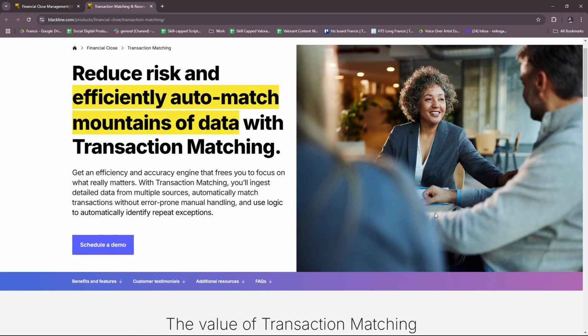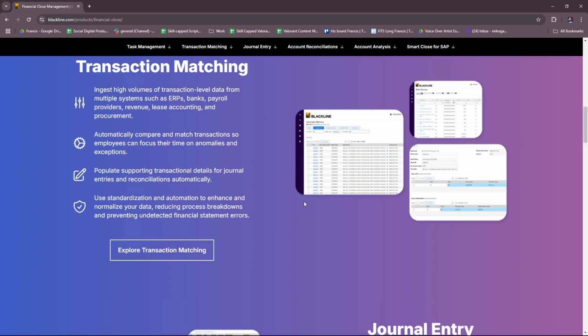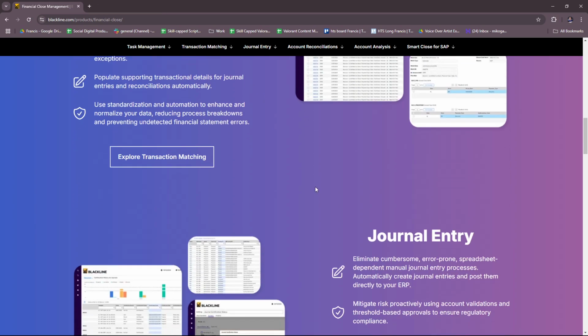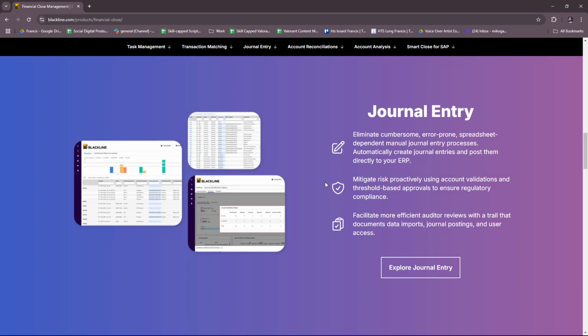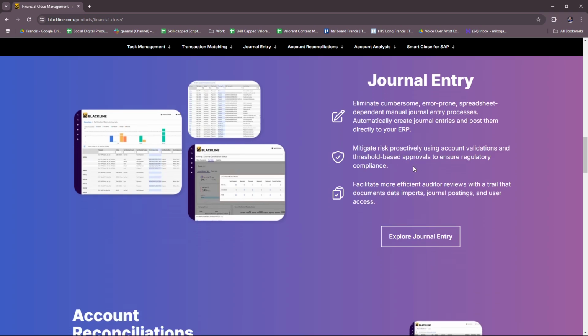All right, so that's for transaction matching. We're going to head back to our main page, moving on to journal entry or journal entry management, where centralized preparation, review, and approval of journal entries are included, as well as automation of recurring journal entries and the integration with ERP systems to reduce duplication of effort, eliminating cumbersome, error-prone, spreadsheet-dependent manual journal entry processes while automatically creating journal entries and posting them directly to your ERP.